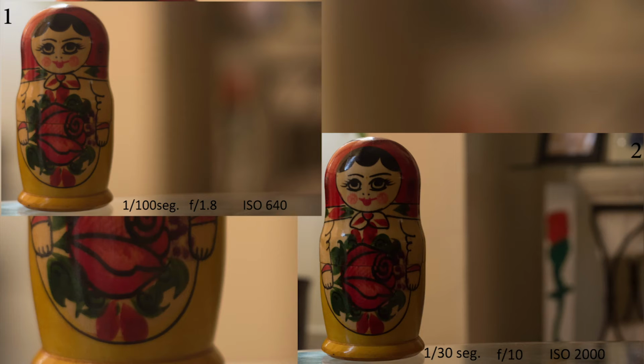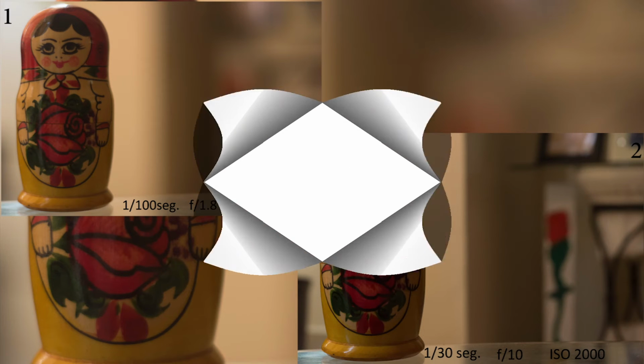If you look at the background, you can see more details on the second image than on the first. This explains the depth of field, and how the background looks more unfocused. Meanwhile, in the first picture the background is completely blurry.